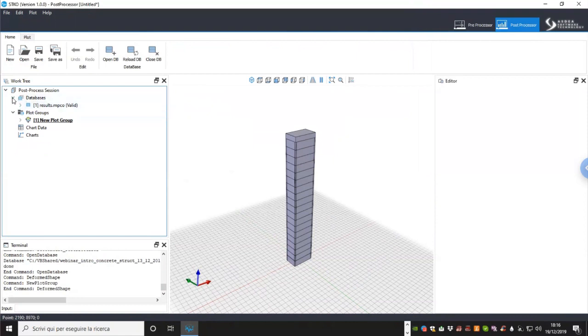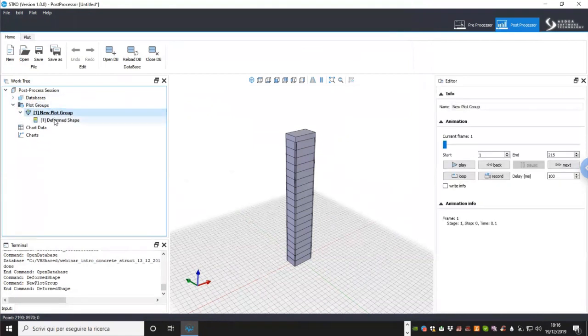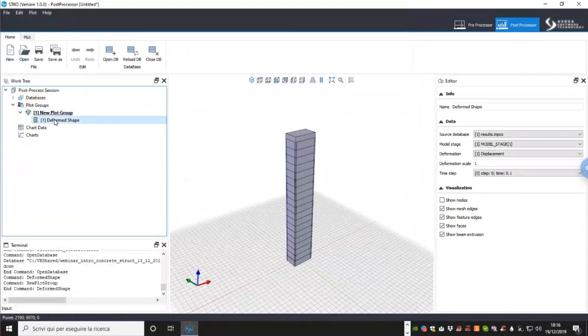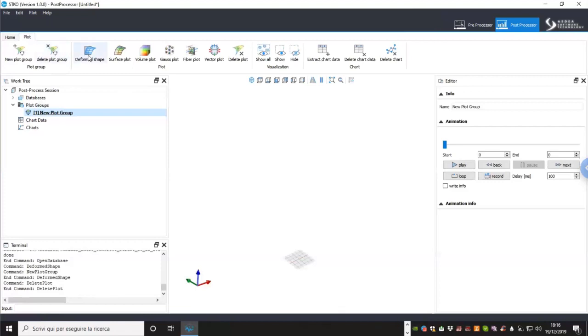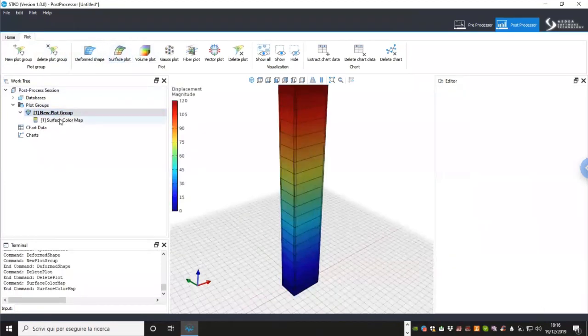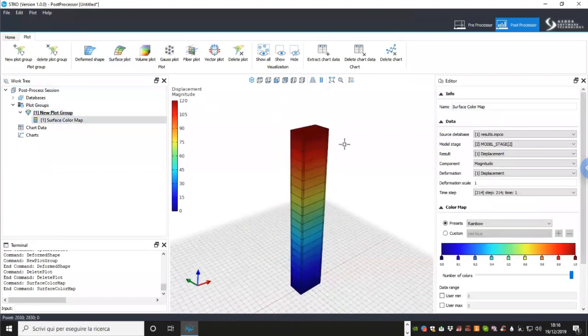And then whenever you load the database, you will create a custom plot group with a default plot, which is the deformed shape in this case. Then, of course, you can remove it and you can change it. You have deformed shape, surface plot, volume plot. Now let me show you. The surface plot is this one, the typical color map.